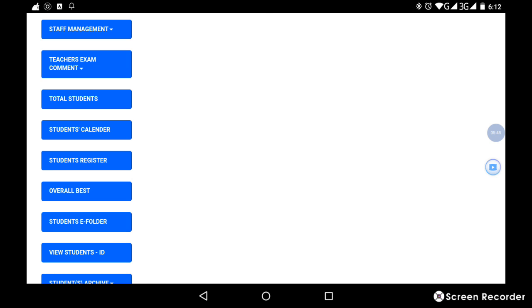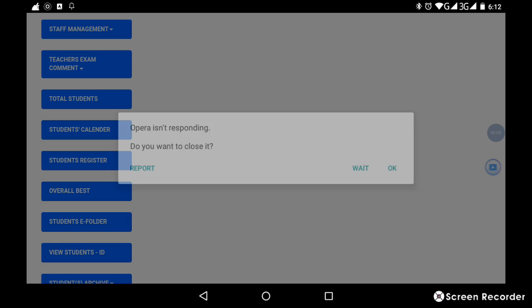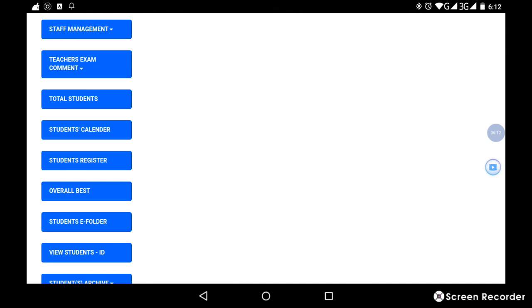So the admin can actually view all the students, more like can actually see all the students in a class. How many students are in a particular class, the admin can actually see it under the total student. Now we also have the student calendar. The admin can actually set the calendar, if they are in second term and the section they are in. The admin can actually view student register.